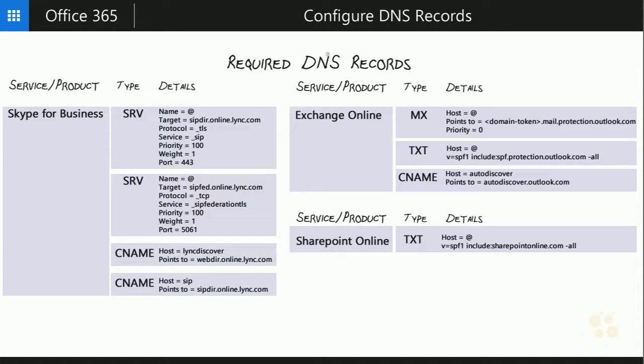There's three different products that we need to set up DNS records for, and that is Skype for Business, Exchange Online, and SharePoint Online. And these are the DNS records, the types and the details that are required for each one of these. So for Skype for Business, you need to go into your DNS host and you need to set up these two SRV records. Notice one is pointing to SIPDIR and the other to SIPFed. They're slightly different. One is TLS and runs on port 443. The other is TCP and runs on port 5061. You also need two CNAME records here, Link Discover and SIP, pointing to these domains here.